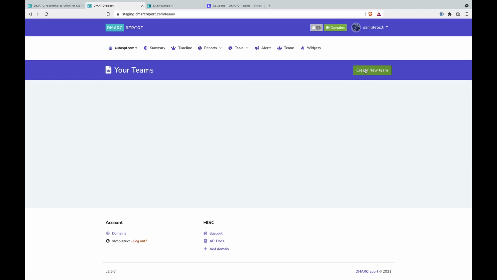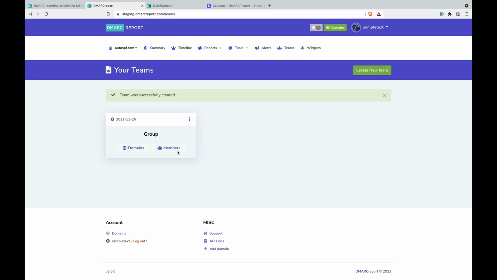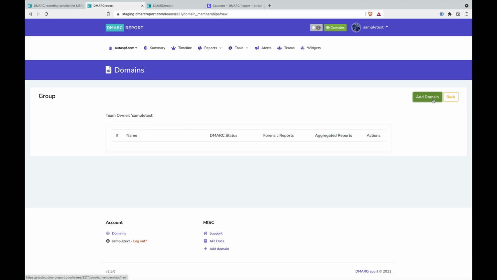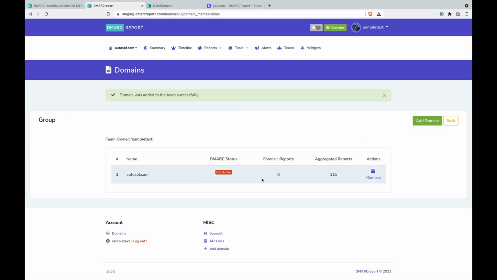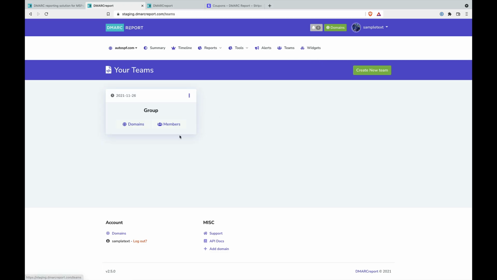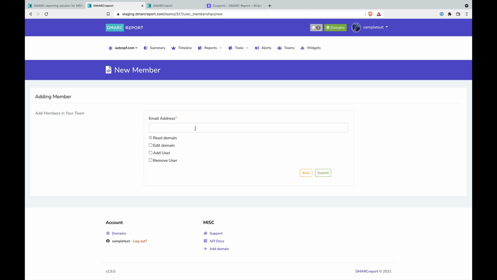Then we have teams. What is a team? A team is basically a grouping of people that you would like to share reports with. Teams have domains and members. Domains are fairly self-explanatory: what domain would you like this particular group of people to have access to? And inside of the teams, who are the people that you would like to have access to these particular reports?